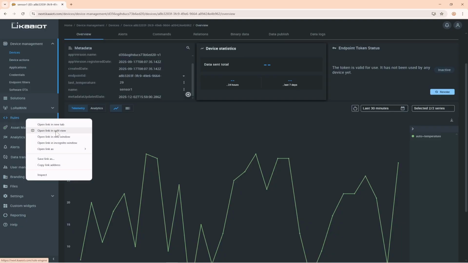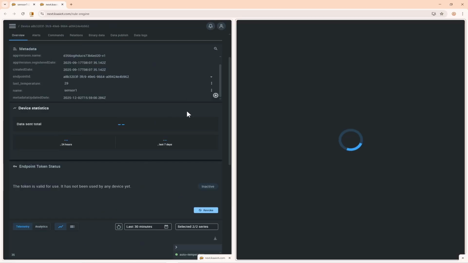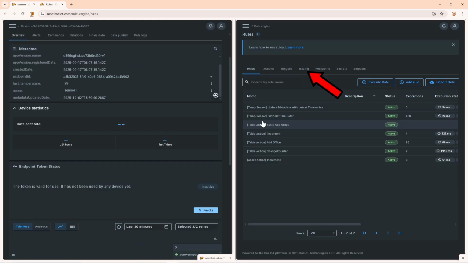I'm going back to the rule engine. In the rule engine, we have a tracing tab. This is where we can view all rules that were executed on your account. You can also view traces directly from the rule page. Let's check the traces from there.